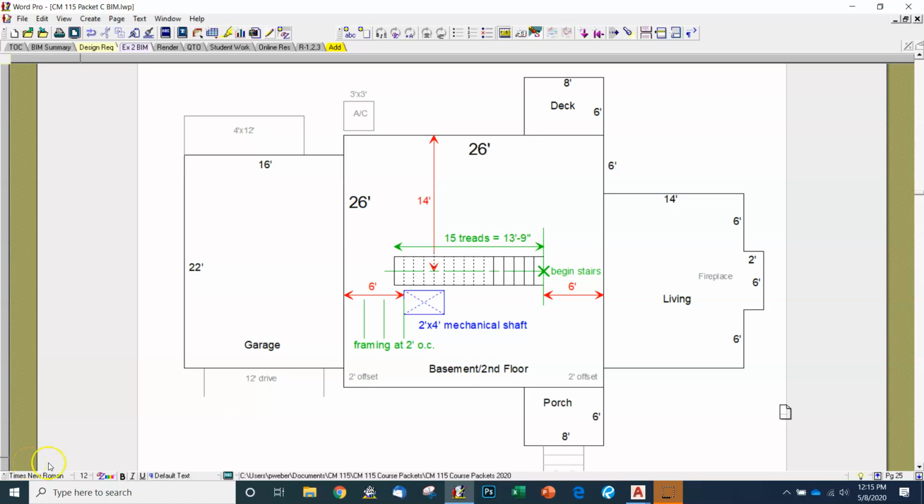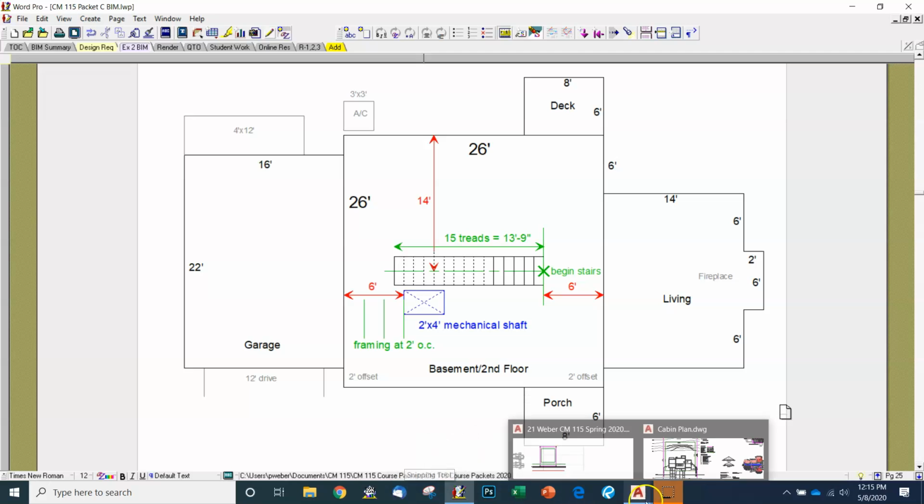The next step is the site plan. We're going to draw the building off to the side and then we'll drag it over onto the site. So in the BIM package, packet C, page 25, these are the dimensions of the house that we did in Revit. So just knowing that, again, page 25, packet C, let's jump over into AutoCAD.